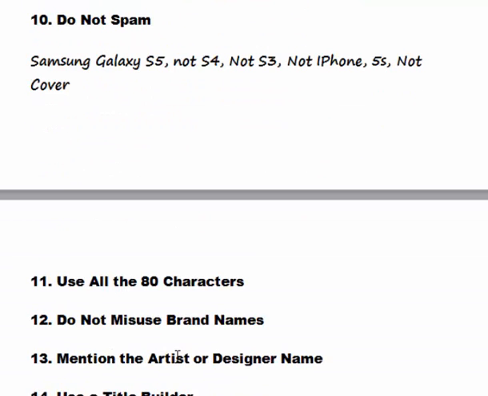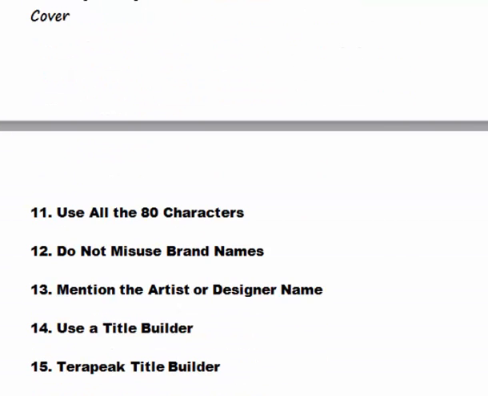Okay, and number 11 is use all the 80 characters. Now that means that you have an 80 characters limit for your eBay title. So utilize the space by using all the 80 characters if you need to. However, do not fill up the title with unrelated words just to make up all the 80 characters. It is not necessary to use all the 80 characters, but if you have something useful to say, then yes, you can use those useful words to make up all the 80 characters.